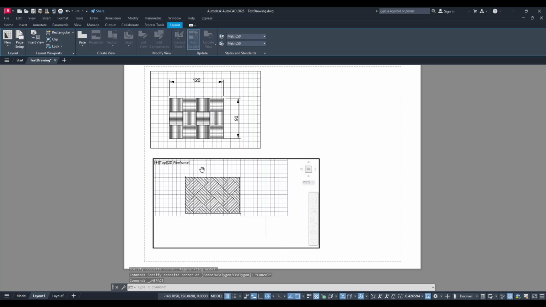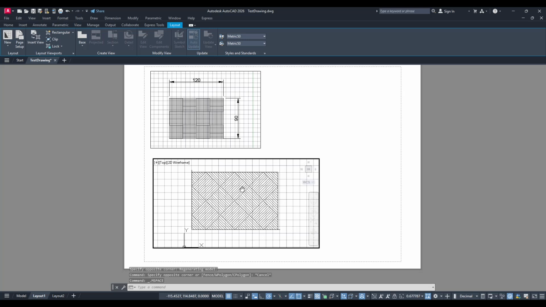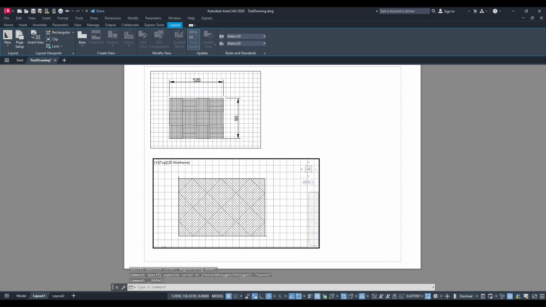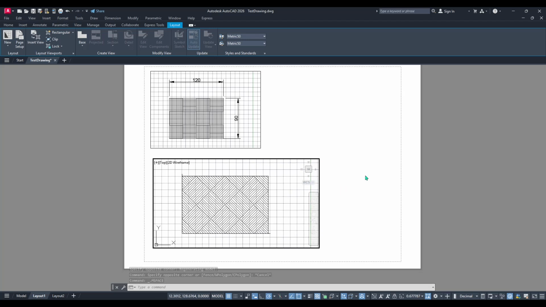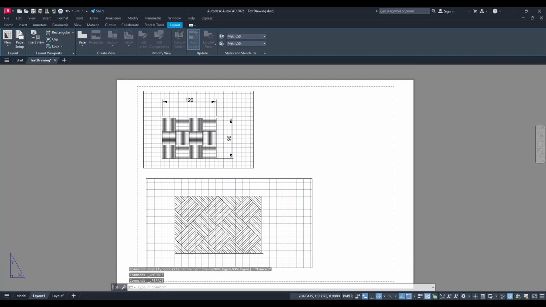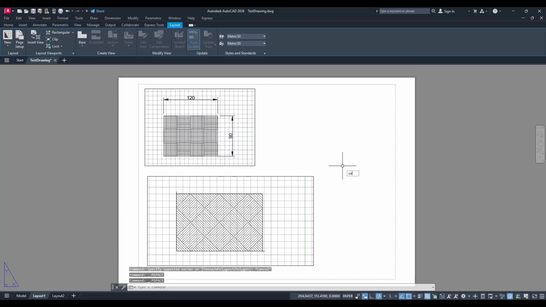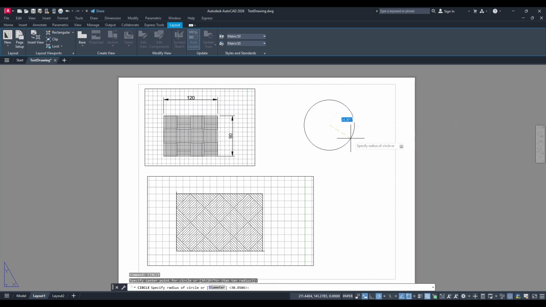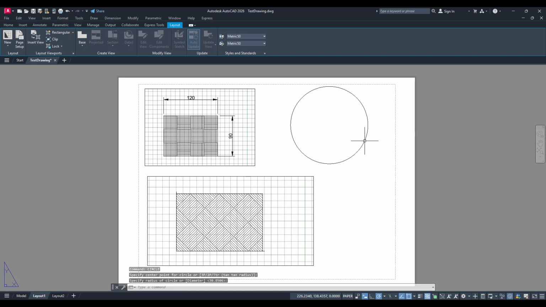Now, let's talk about creating a circle viewport, which is a great option if you prefer more dynamic or aesthetically pleasing layouts. The first step here is to draw a circle in your layout. You can do this by choosing the circle tool and clicking in two places, once to define the center and once more to establish the radius.